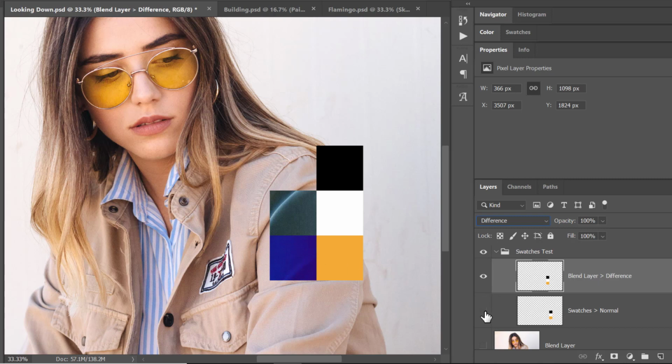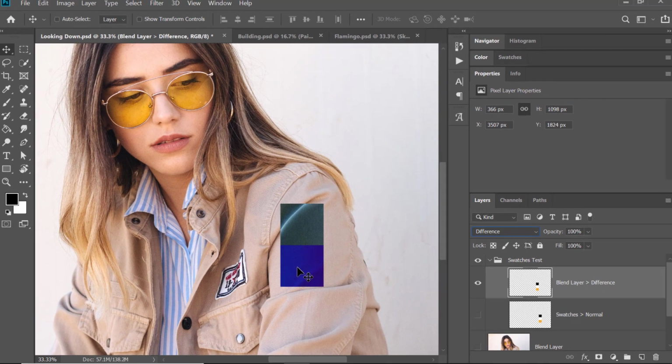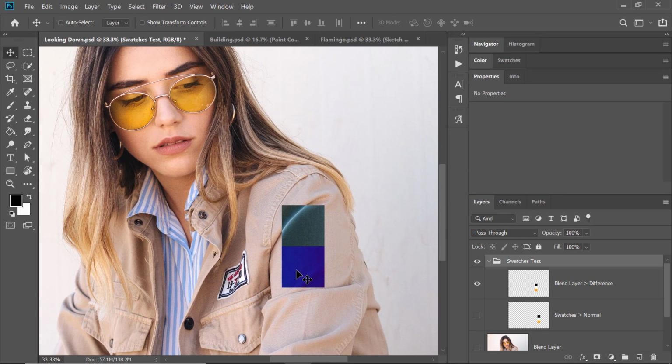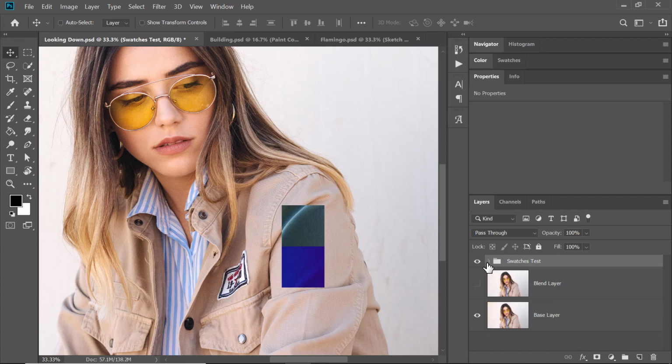Let me just hide my normal swatches and let me explain why it is showing the yellow color as blue. What difference blend mode does behind the scene is it subtracts the blend layer from the base layer or vice versa, depending on whichever has a higher brightness value. In this case, the beige color has a higher brightness value. So the beige color will get subtracted with the yellow color, and this is what is giving this blue color. So now you know how the difference blend mode works behind the scene. So let me just hide this group and come back to our effect.